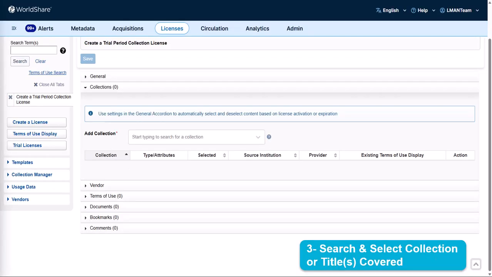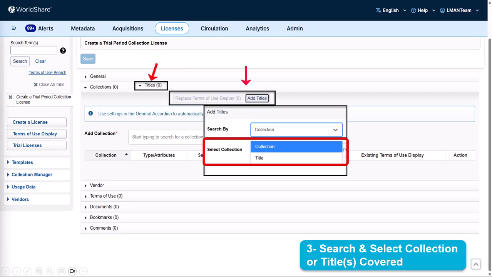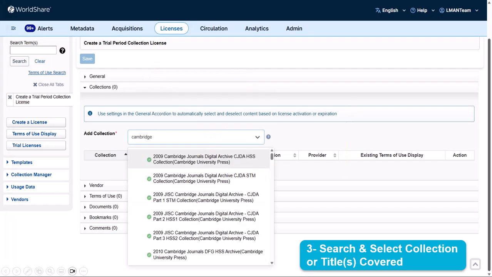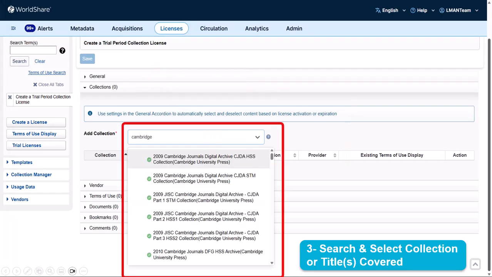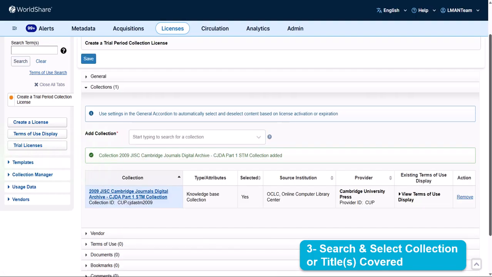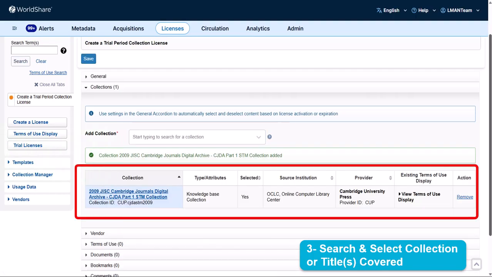To add titles to your license, click the Collection section for collection level, or click the Title section if you are creating at title level. If for title level, add titles and select if you want to search at collection level or title level. For collections, search for the collection. For this example, we are searching at collection level. The collection will display on the license.